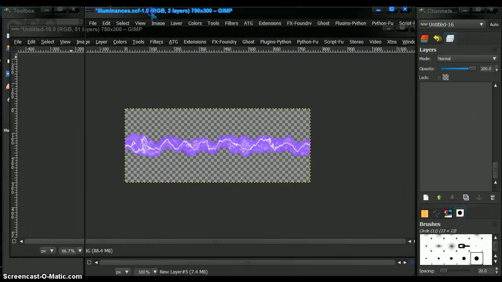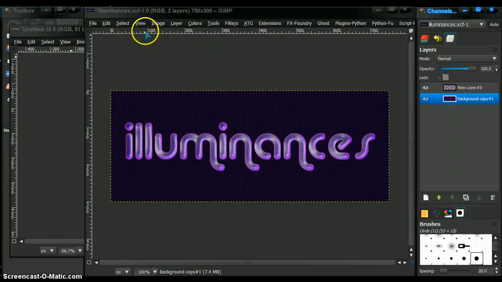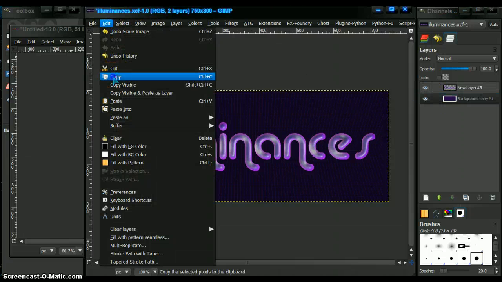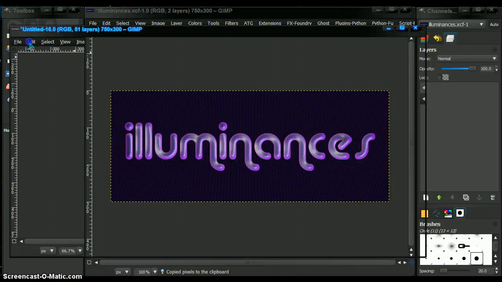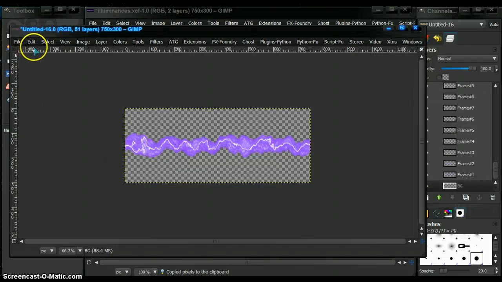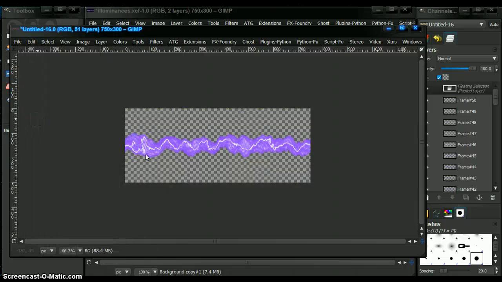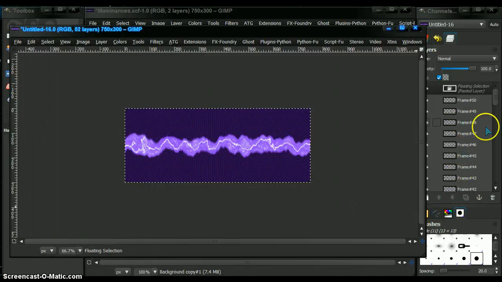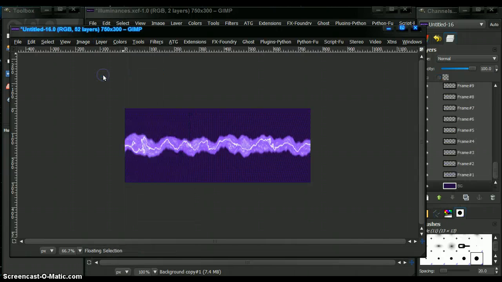And then I go to my text layer and select the background layer and copy that. Paste that into our lightning bolt animation. Make sure it's anchored. Anchor that.